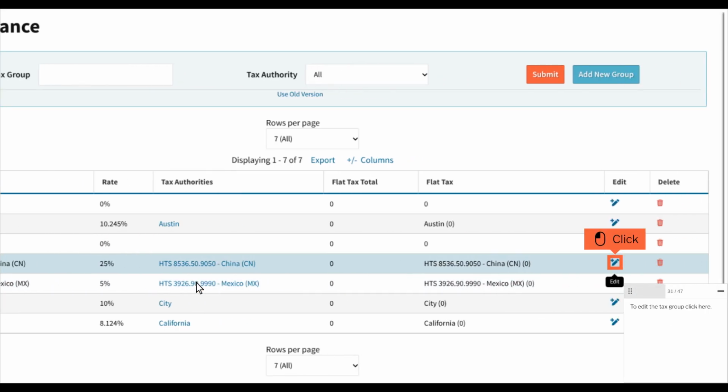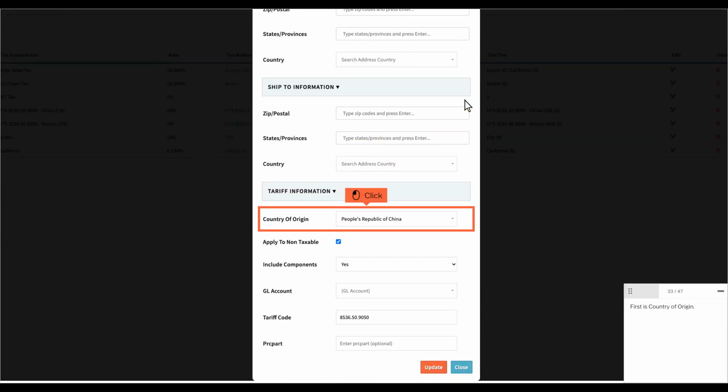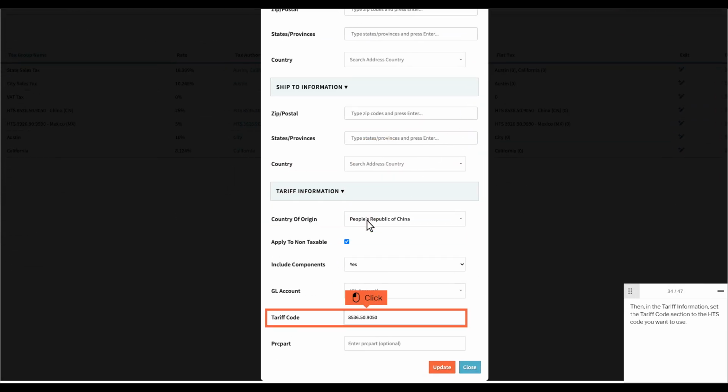To edit the tax group, click here. You can name the tax group here and add the tax authority corresponding to the tax. Then, you will need to set qualifiers, or rules, that determine when this tax group should be applied. First is country of origin. Then, in the tariff information, set the tariff code section to the HTS code you want to use.